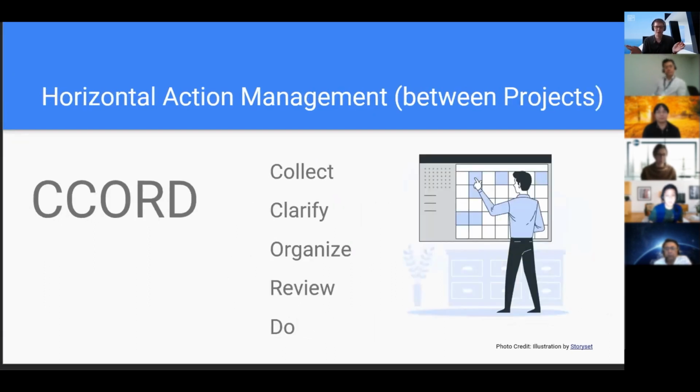Within the horizontal action management, that's across your projects, I think another 5-step process is really useful here. This is to collect all those possible items. It doesn't matter which project they're in or if they're just individual tasks. Collect them all somewhere and then clarify each one. What does it mean? Is it something that you can delegate? Is it something that you need to do yourself? Is it just useless, non-actionable information? Or is it important reference information that can be attached to a different task or project?